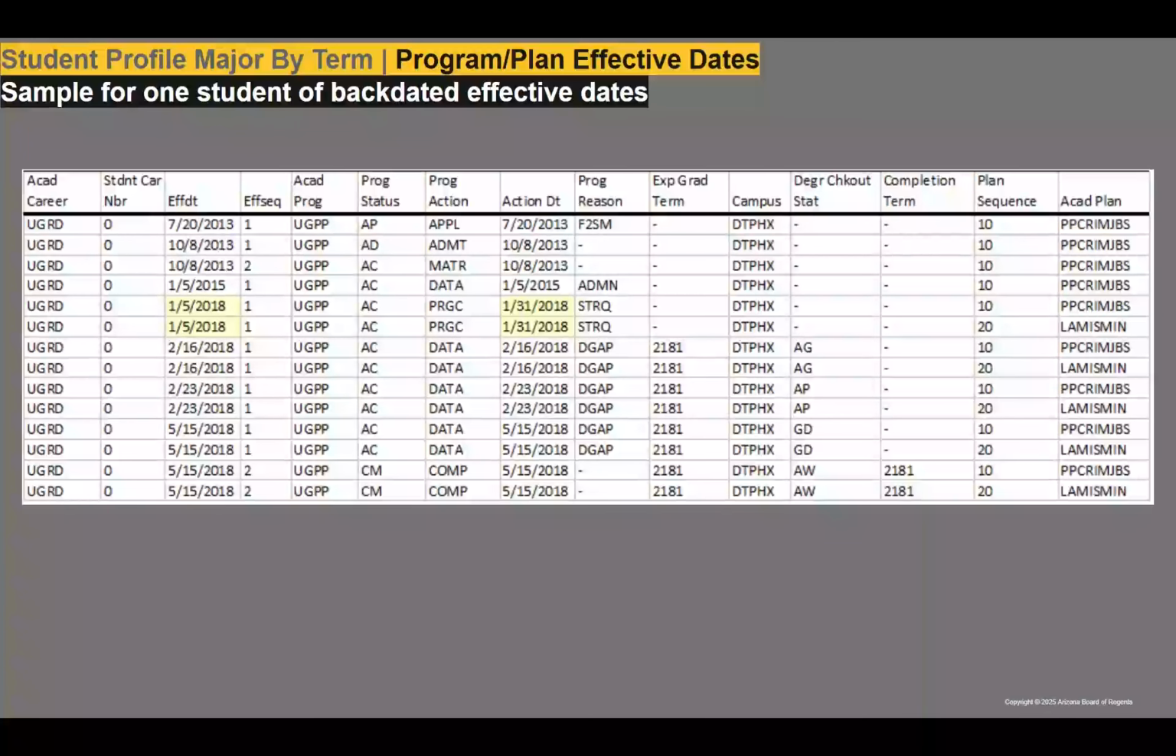So in this example, I highlighted 2 rows. The action date, which is in the center of the screen, shows you that the person made the change on January 31st, and they backdated it to January 5th. Does anyone know why someone would have backdated it to January 5th? Exactly, start of the term.